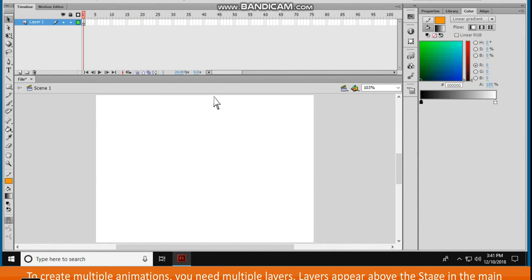Layers appear above the stage in the main Flash document window in a timeline. The timeline actually resides in its own panel, which is anchored at the top of the main document window by default. Working with layers. The standard view of a layer is the one that shows the image. Let's see the different buttons available in the Layers panel and how to use them.